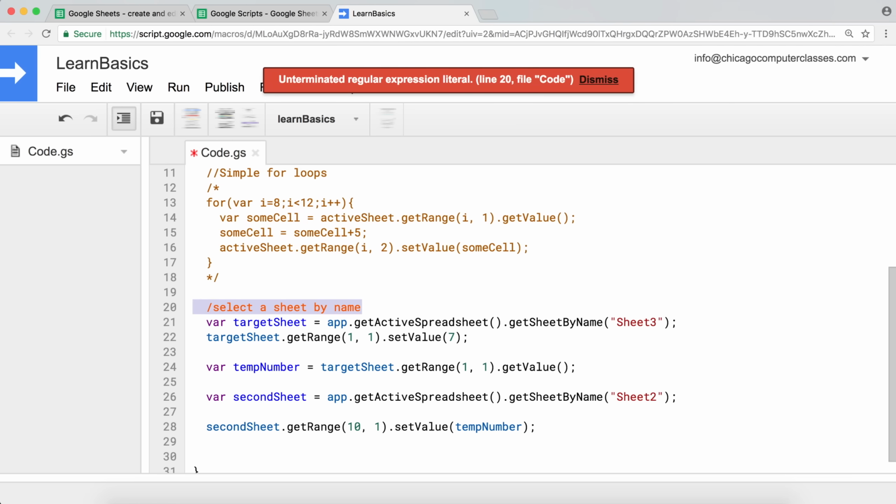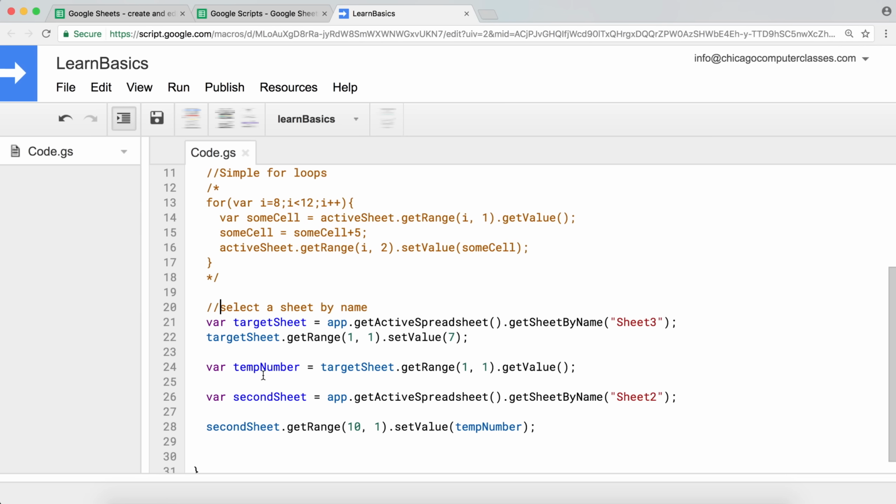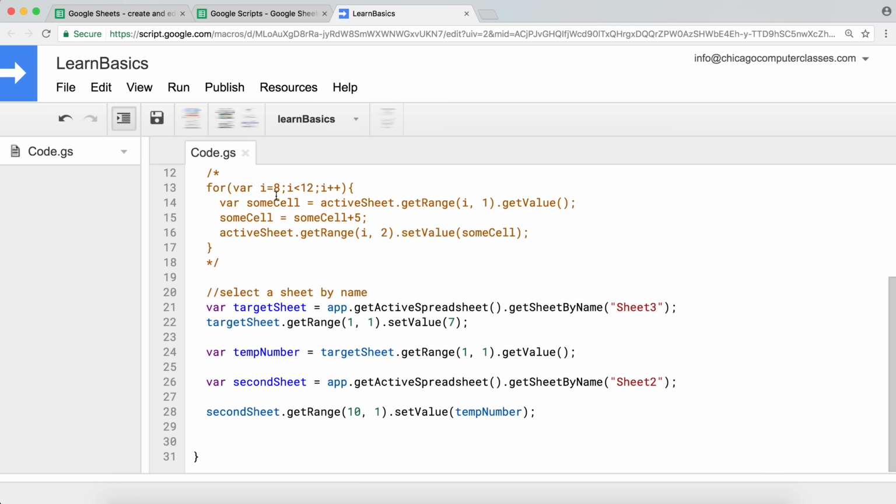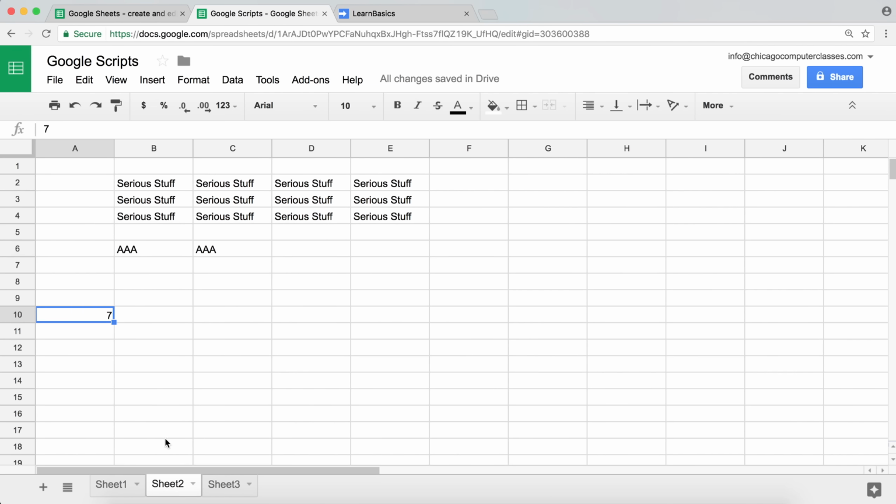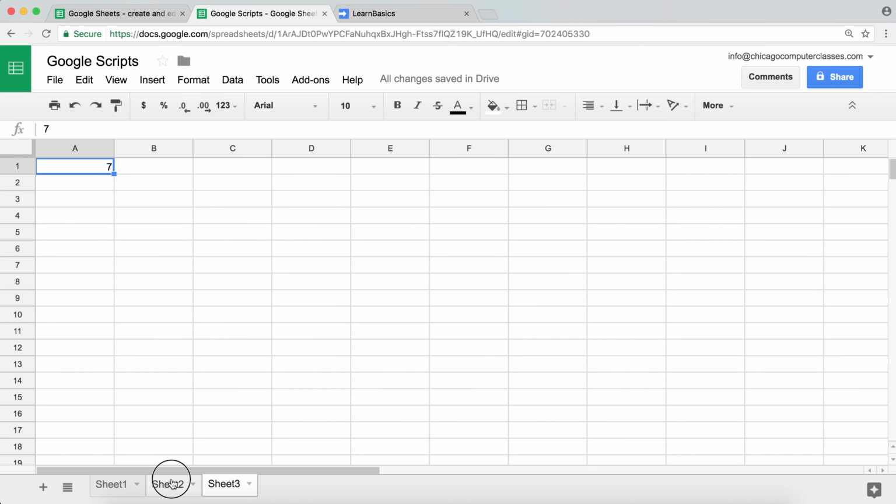Semicolon, save this. Okay, so apparently it's seeing a regular expression literal. Let's see what, oh, that's what we did, so it's not a comment. Now it's a comment, so we're fine. Let's go ahead and run this. I ran it while being on sheet 2. I probably should have done it while being on sheet 1. But you can see how 7 became 7.